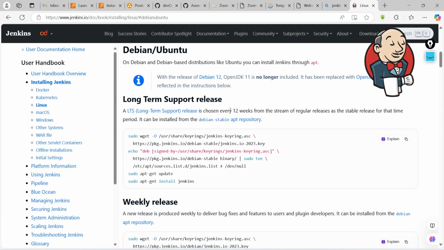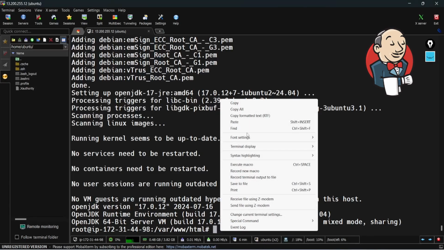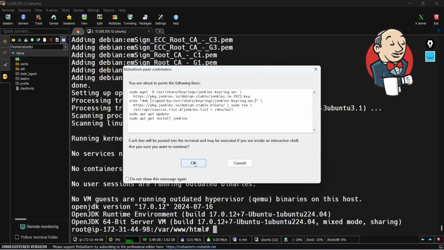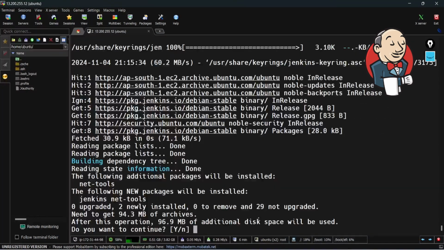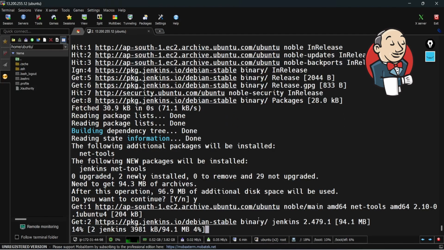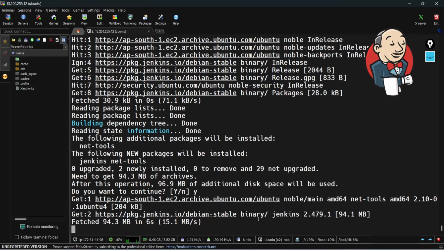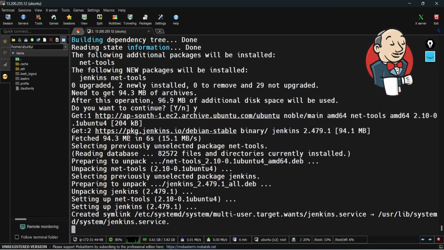Now we will install the latest LTS version of Jenkins. So here is the latest release. From here I'll copy all the commands, then go back to the server, paste them over here, say okay, then hit enter. I'll say yes. Then afterwards, let's get it installed.